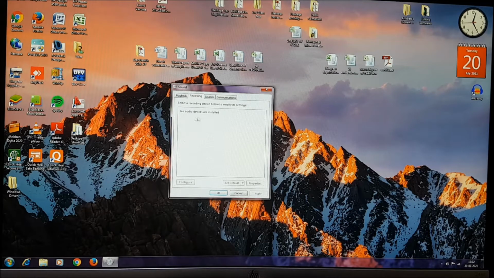So all you need to do here is to just right click on this white box like this, and here you will find these two options, that is show disabled devices and show disconnected devices. All you need to do is to click on show disabled devices, as you can see. After you click on it you will find this option, that is microphone high definition audio device disabled. In most of the cases this microphone option gets disabled automatically, so you need to turn it on manually.